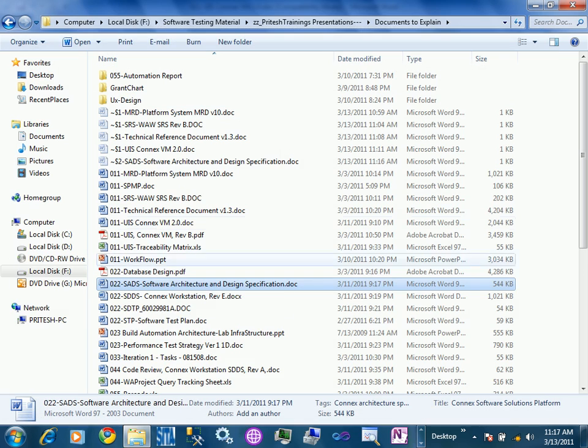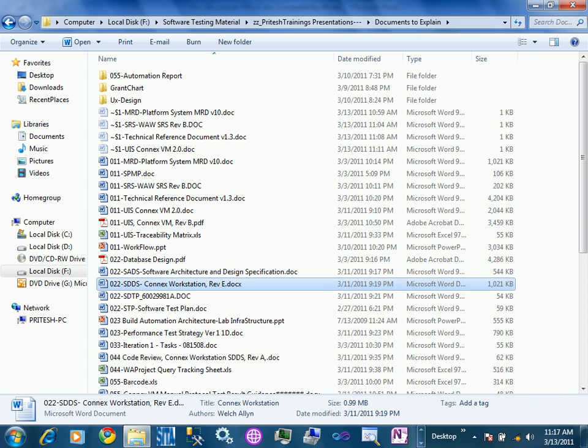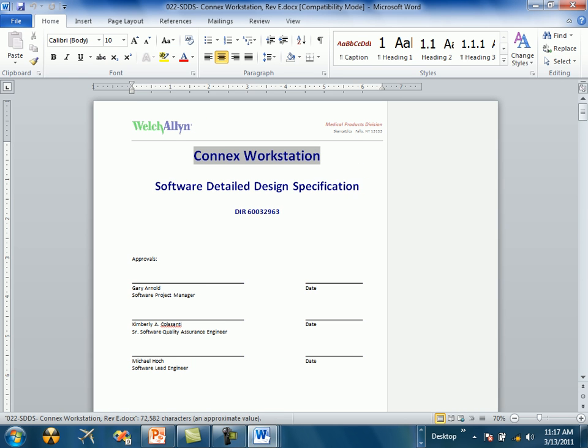Okay, what are you showing us now? Now I'll show you the detailed design specification, how the developers will understand this and write how it will behave internally. So now you know what they want, how it should look, and how it should work.